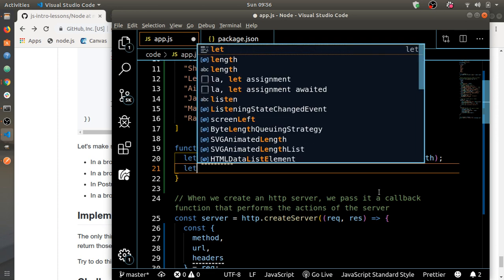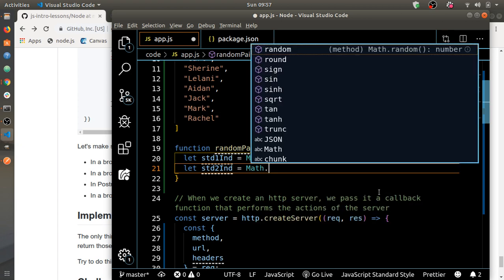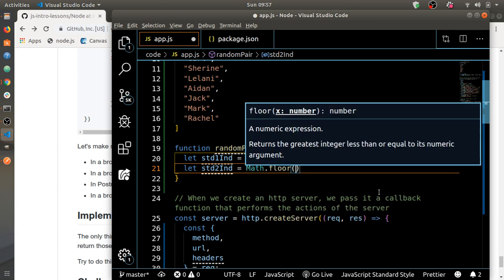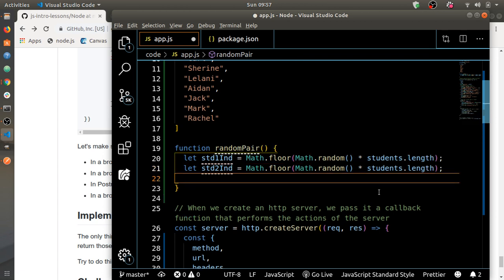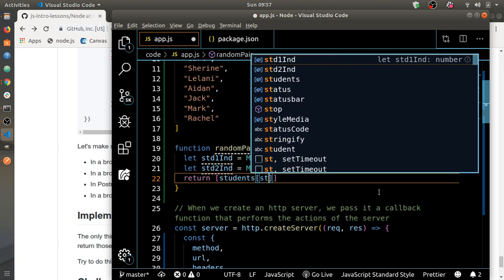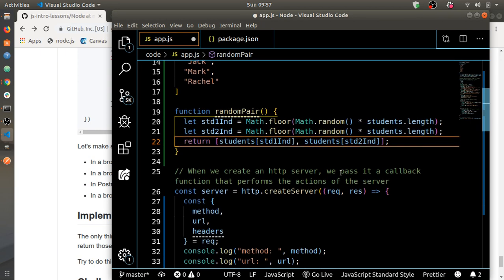And we'll grab a second random index, student2Index equals Math.floor, Math.random times students.length. Now that we have our two random indices, we can just return another array with students[student1Index] and students[student2Index], and that is going to return our random pair.